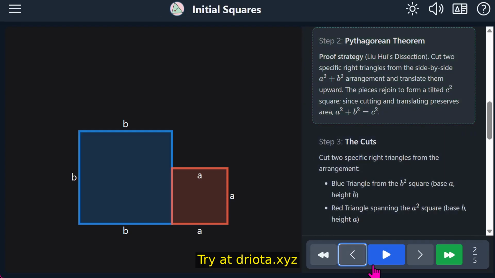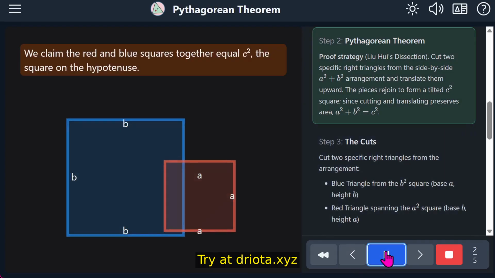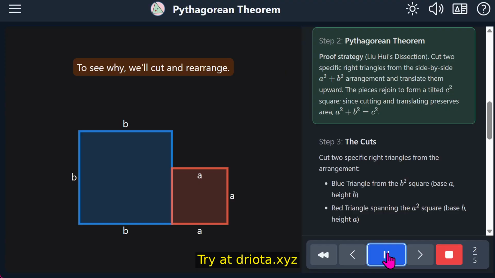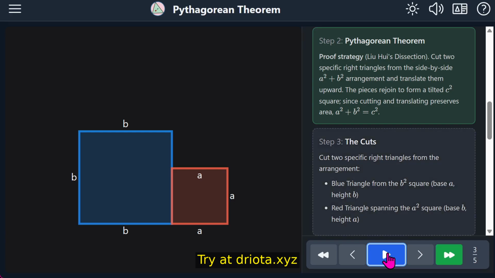Go back to the previous step. We claim the red and blue squares together equal c squared, the square on the hypotenuse. Pause. Resume. To see why, we'll cut and rearrange. Play to the end.